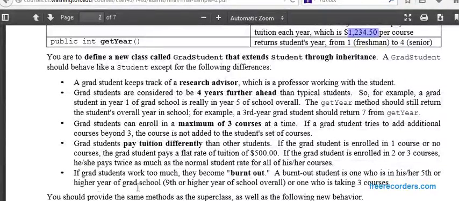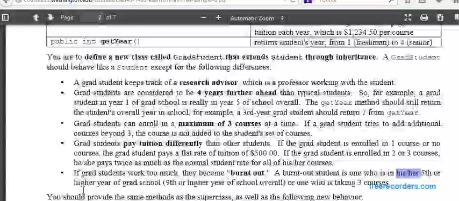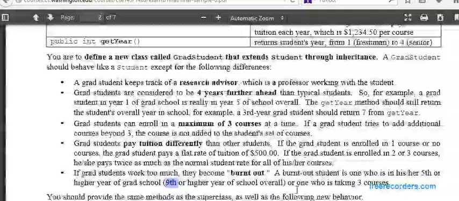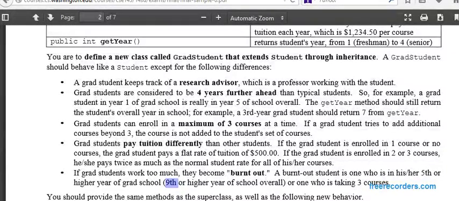Yeah. If a student works too much, they tend to get burnt out. So how will we tell as to whether or not a student has worked too much? So if they're in their 5th or higher year of grad school, so if the get year method returns 9, the student is considered to be burnt out. Also, a student who takes 3 courses is considered to be burnt out.